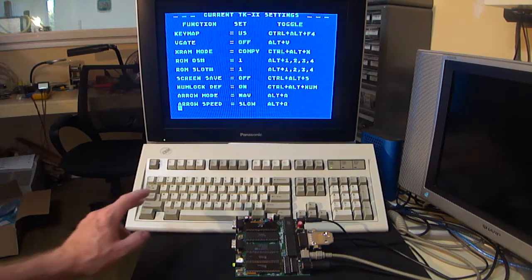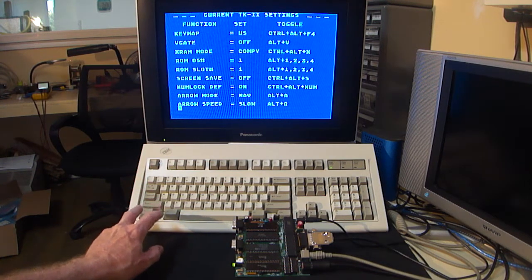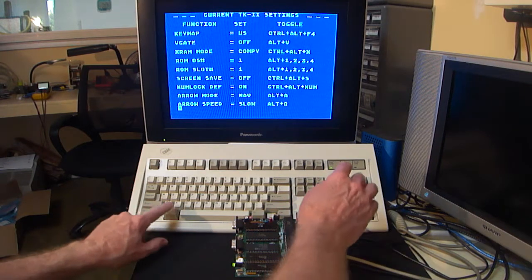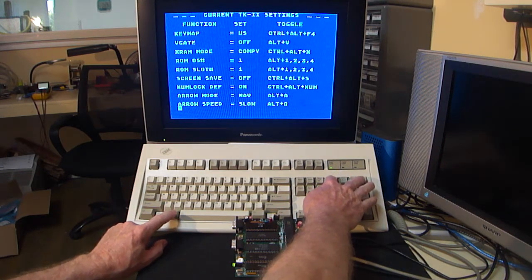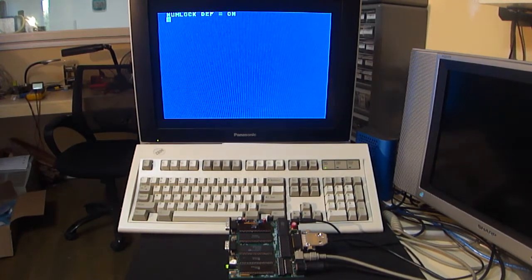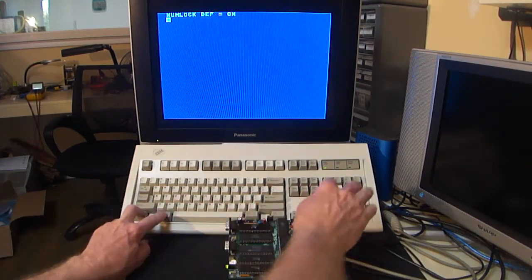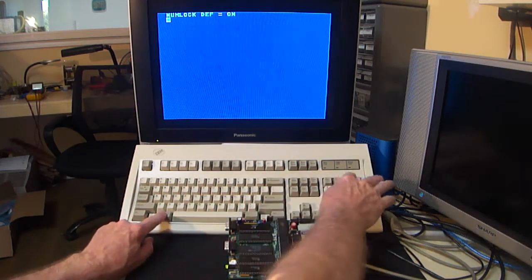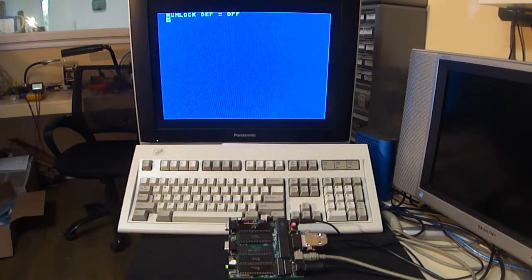Only in that case you would do CTRL+ALT+NumLock to toggle it. And if you want to see where it's at, you go Alt+NumLock, and it just tells you that once again it's on. Go CTRL+ALT+NumLock again, it goes off, and Alt+NumLock displays that it is indeed off.